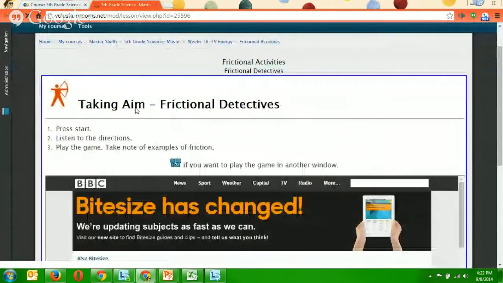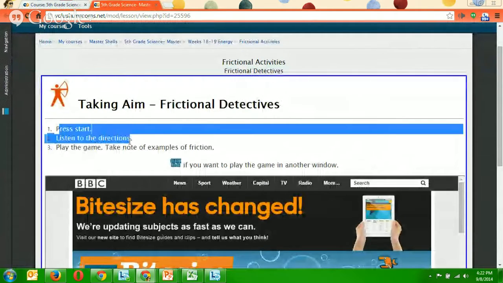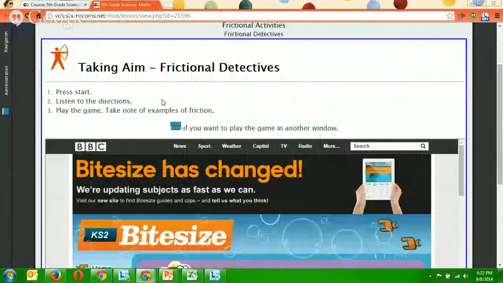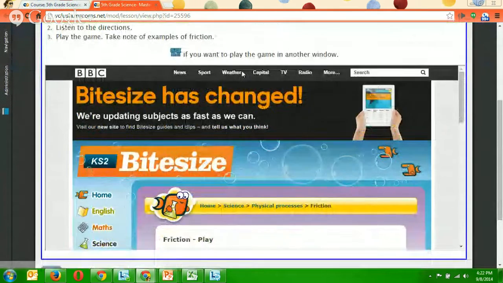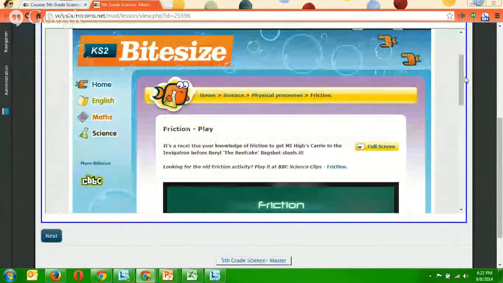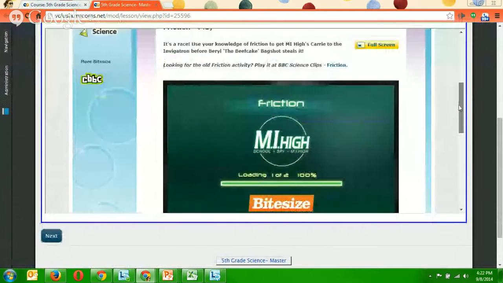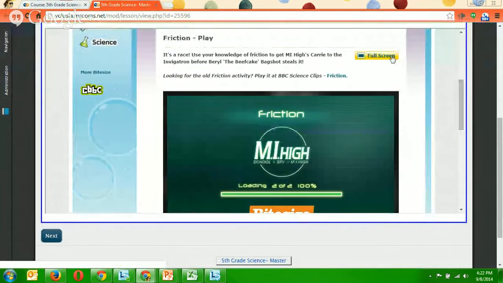These are pretty good, actually. Press start, listen to the directions, play the game, take note of examples of friction. If you want to play in a new window, you can click here. Alright, so we can navigate in here, and you can do full screen. Ooh. Remember, you press X or escape to get out of full screen.